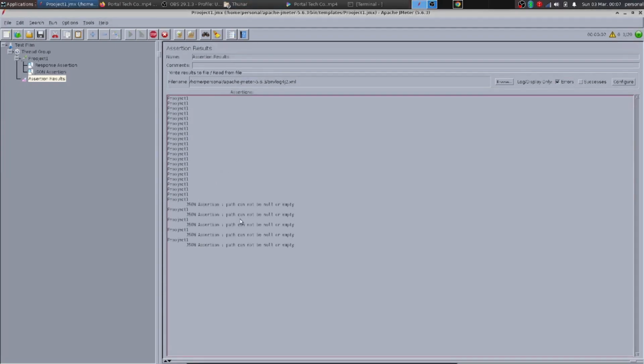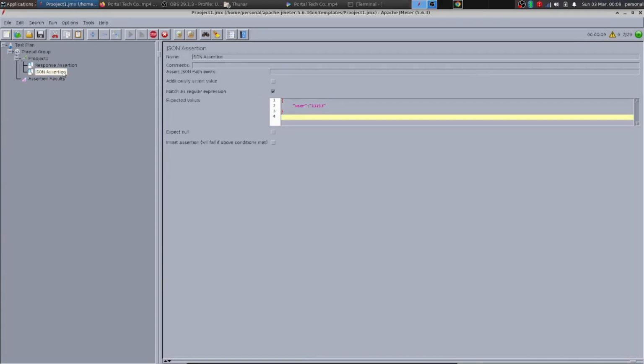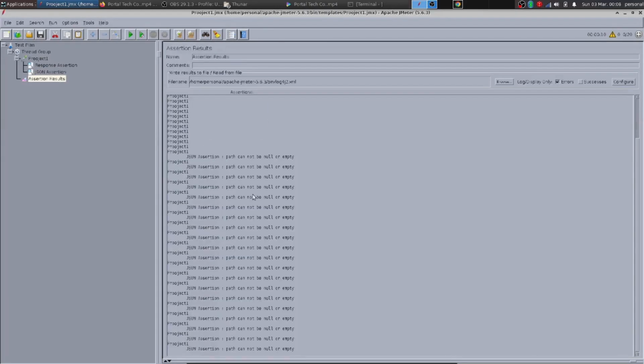Yeah, this one assertion, path cannot be empty. So we're getting a JSON assertion. So we can add a path as well. I think that's what it means. Expected value, just assert JSON path assertion. So it is failing in the JSON assertion.